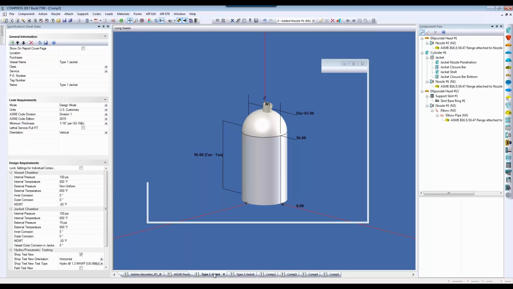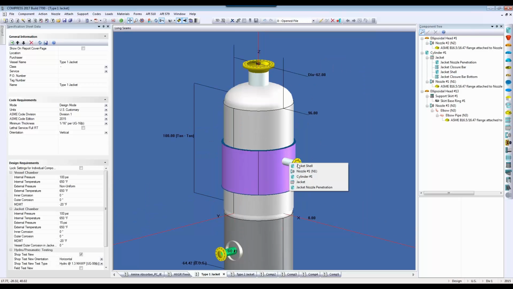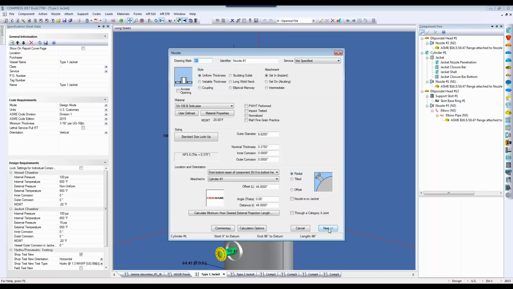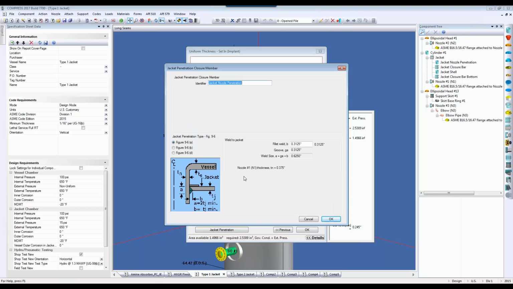So if I open up my jacket example right here, I'm going to open up this nozzle. So if you do need to model a nozzle through the jacket, model it like any other nozzle, place it on the cylinder, and then what will happen is when you open up the nozzle and you go to the second screen here, there'll be an option for jacket penetration. Okay? And you can click on this and you can model the applicable figure from, in this case, Appendix 9 because it's Division 1, or the applicable detail from Division 2. So you guys can also do the jacket penetration now.